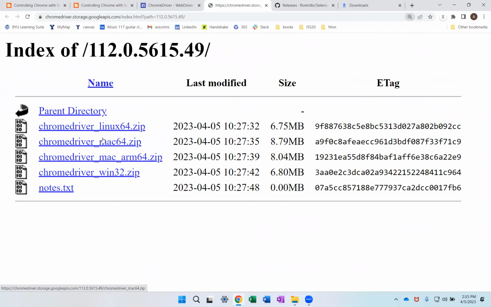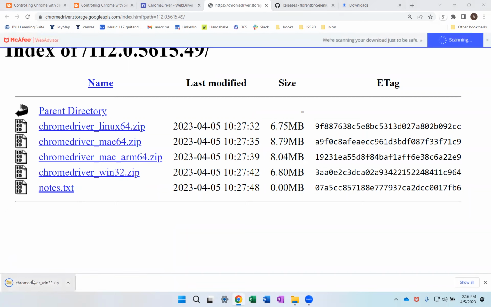So we've got Linux, Mac ARM, that would be for like Mac M1, I think. And then here's the only version that's for Windows. I don't know why it's 32 bits instead of 64 bits, but that's the one I'm after. It's a zip file. I'll go ahead and follow that link and open up this zip file.